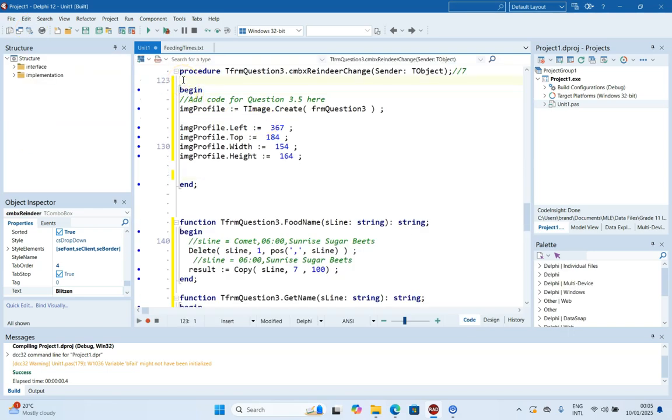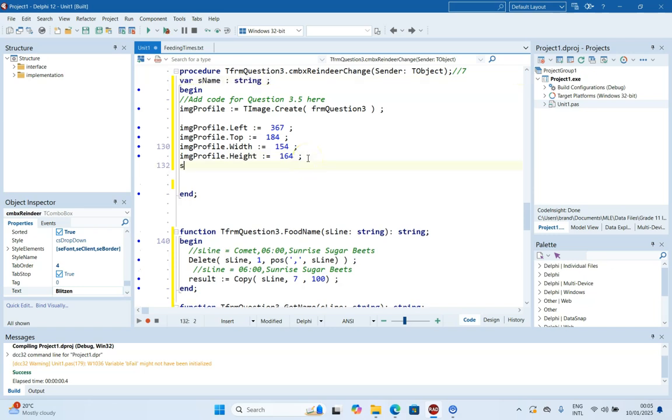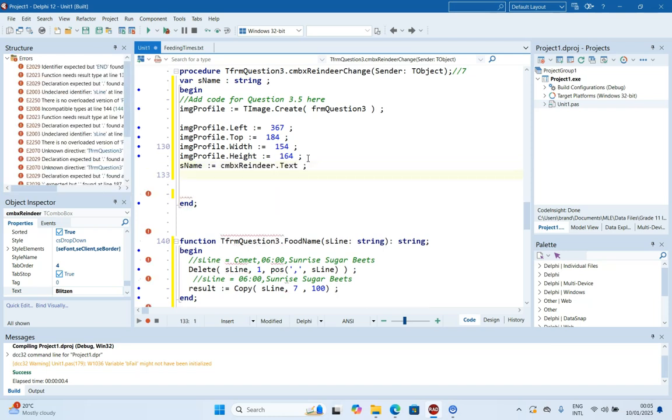So I'm going to actually make a variable called sName of type string, which is going to be the name of the reindeer. And we're going to get it from the combo box dot text. So that's going to tell me which reindeer name they're using.